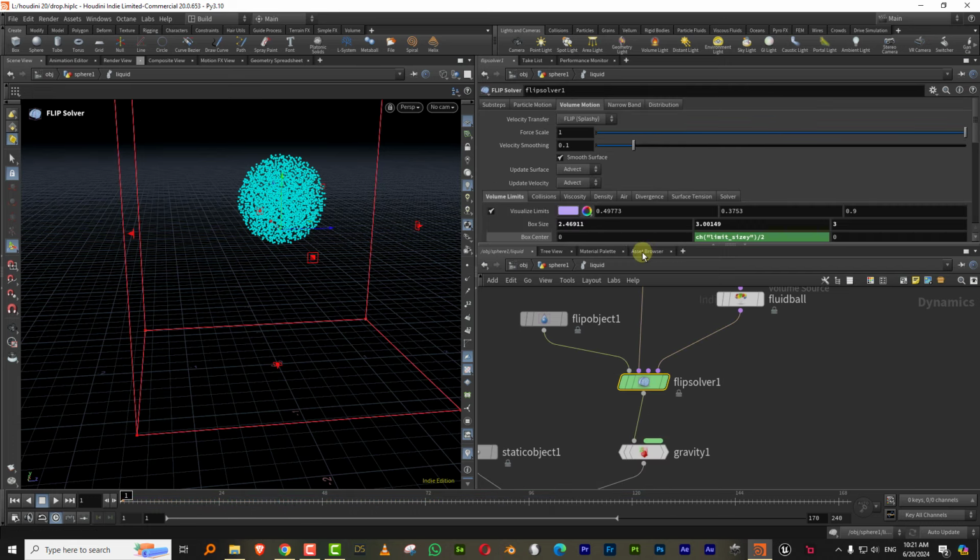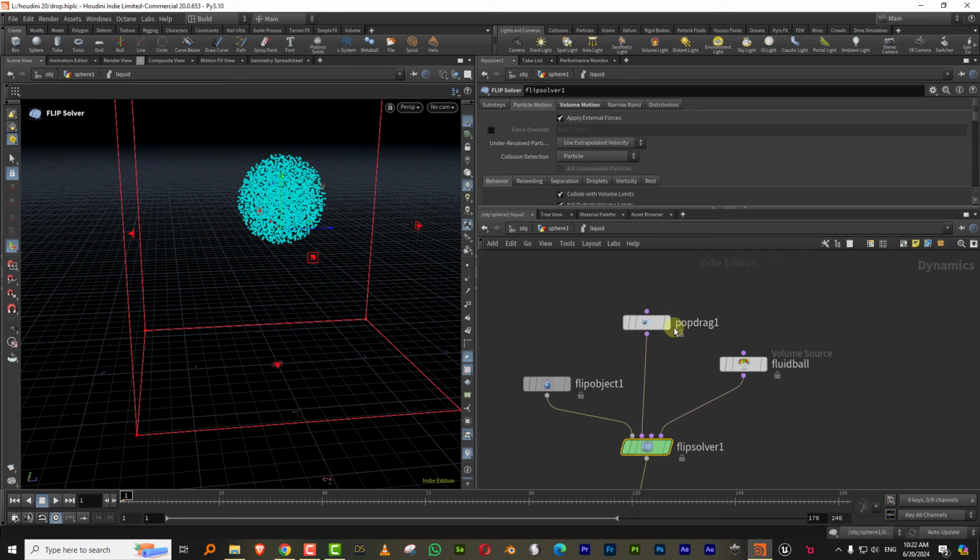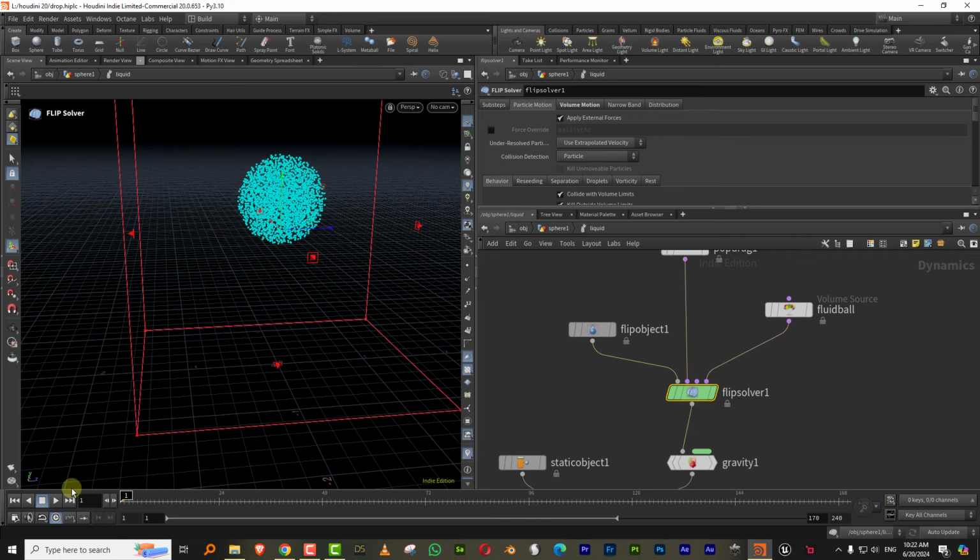So if you want to do age, you'll have to come into the flip solver, come to particle motion, and turn on age particles. When you turn it on, you'll be able to use the age attribute. Otherwise it doesn't generate an age attribute, because fluid isn't supposed to disappear. So it just remains there for as long as it can. Okay, so this is fine.